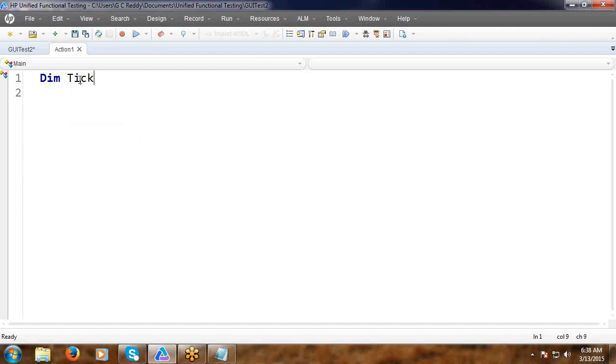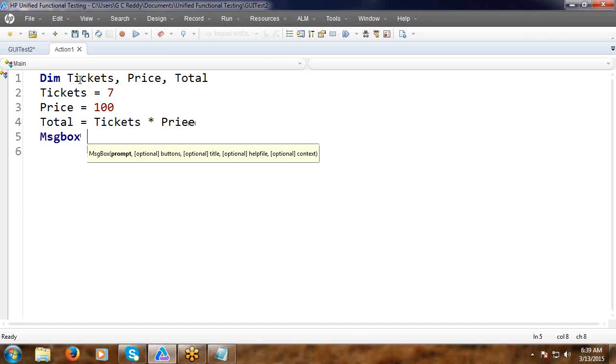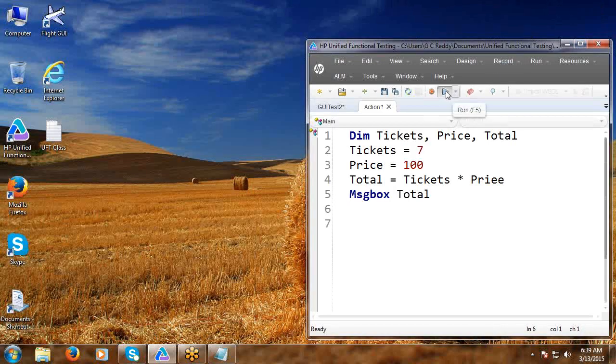Dim tickets, price, total. Suppose tickets equal to 7, price equal to 100, total equal to tickets into price. MsgBox total. Run the script.